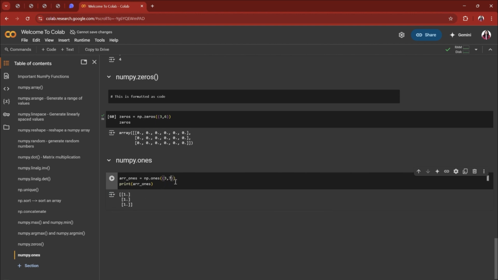Also, I can change it. If I want 3 rows, 7 columns, that's how it changes. 5 rows, 7 columns, so 1, 2, 3, 4, 5 rows and 7 columns. So that's how the numpy.zeros and numpy.ones functions work.